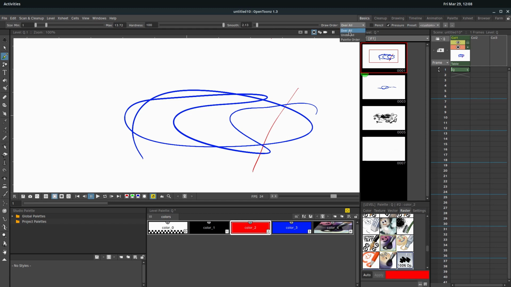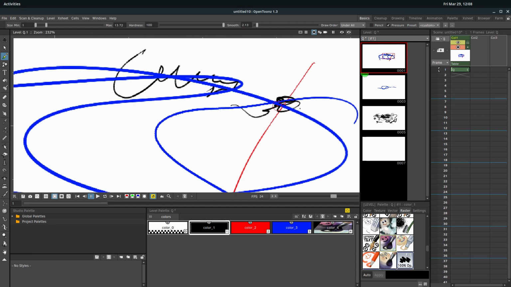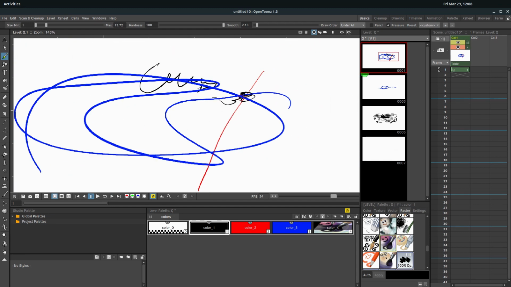But we can also change this to all under. Now everything we draw is going to appear underneath of this blue. Can you see that? It's actually appearing behind there. And we can also turn it to palette order, which means whatever order it appears in the palette is where it will appear. So blue will be on top, and red will be underneath that blue.